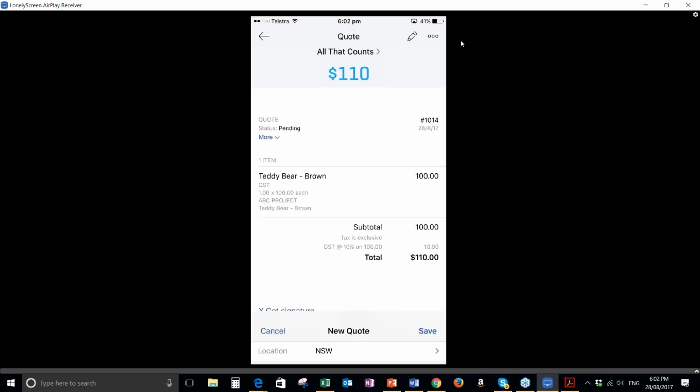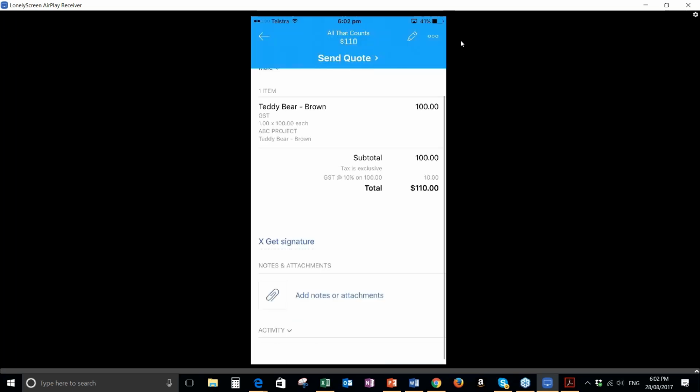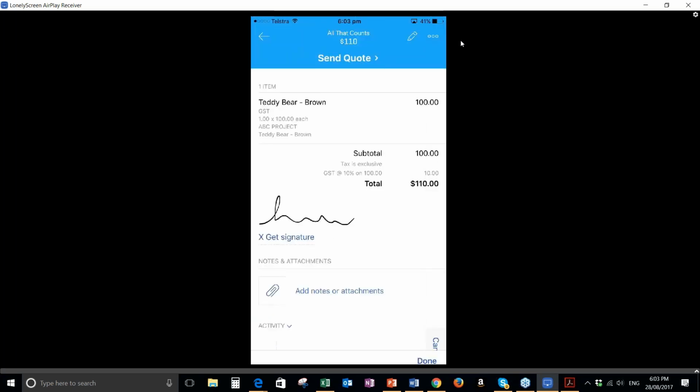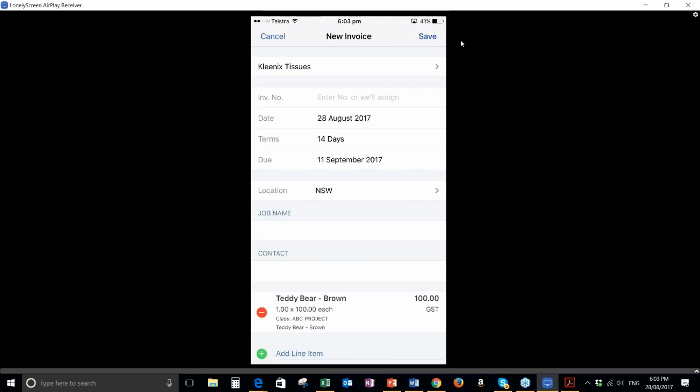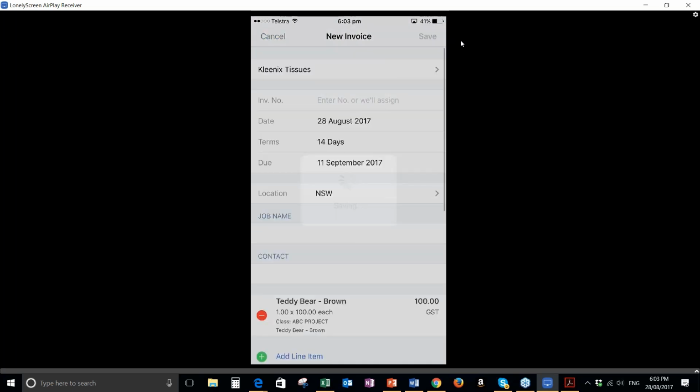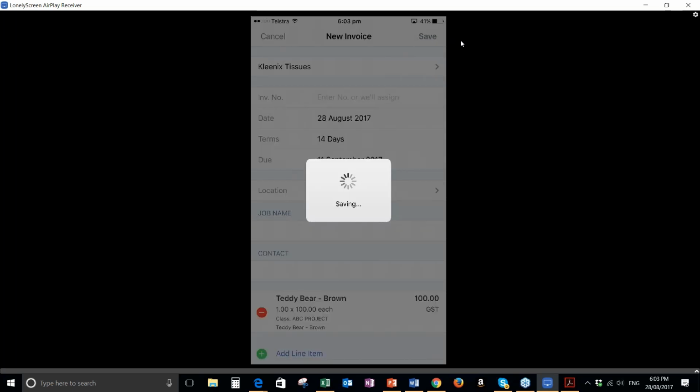And you can see here, I can get a signature. I could be on site quoting there and then, and I can get them to sign and accept the quote. They can put their name in here as well. And at the same time, if I've done the job, why not convert it to an invoice then and there? I don't have to, but I'm just showing you how easy it is. A quote and an invoice all done, and the invoice number will be assigned.